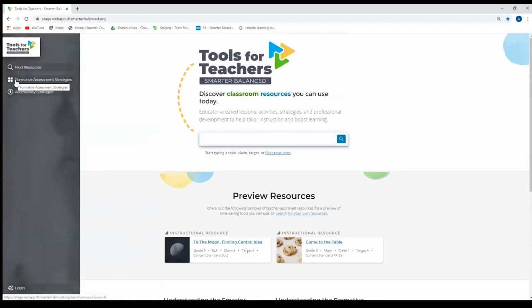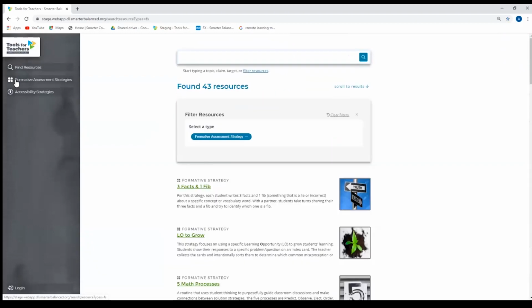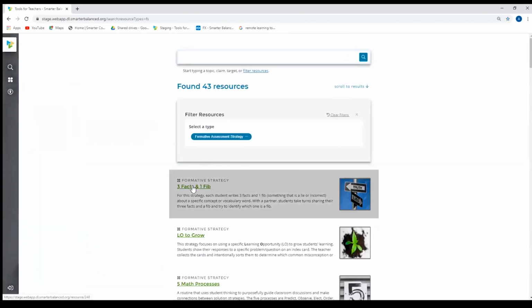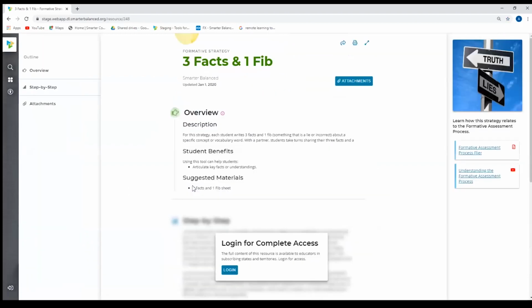If I go to, for example, a formative strategy in the public view, I will have partial access to the content. I will still be able to see the left margin with the outline. I will still be able to see the right margin, and I will still be able to see the overview. But for full access to the content, I will be prompted to log in.